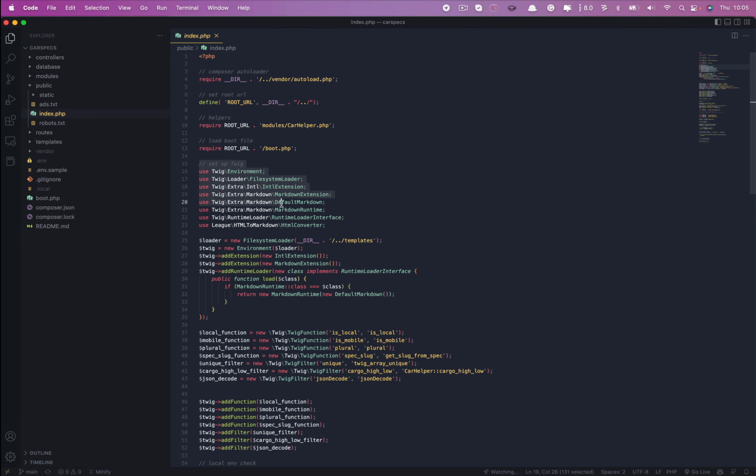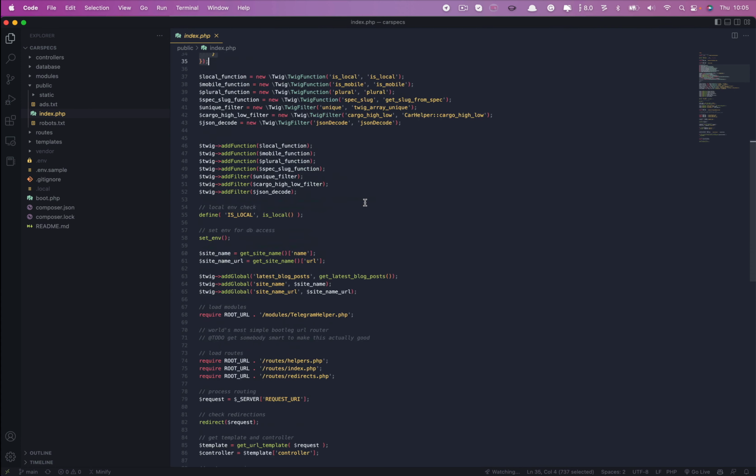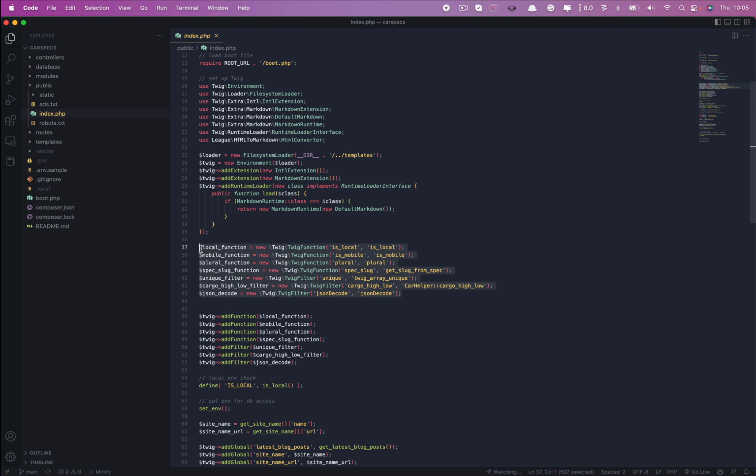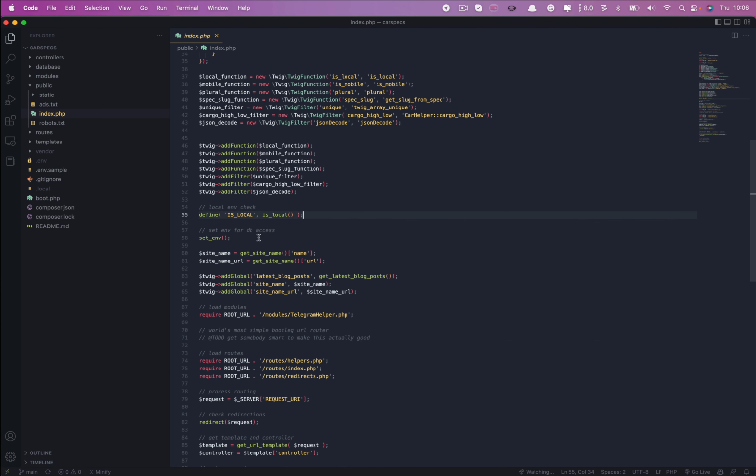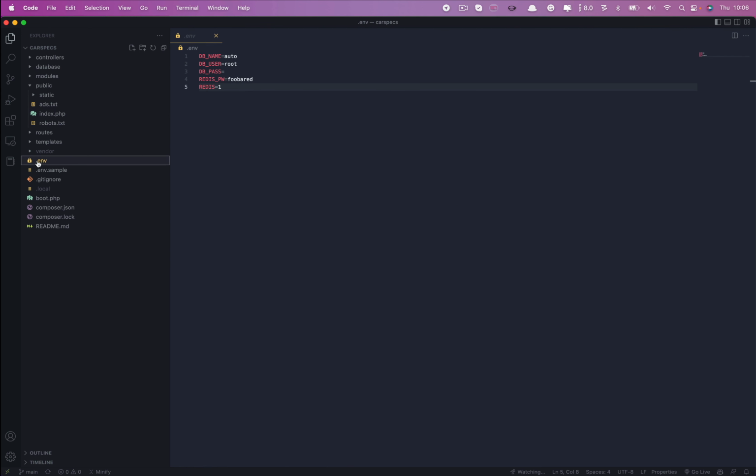Setting up Twig, this was just a copy and paste from the Twig tutorial. So I just chucked that in there. I've created a few Twig functions here, which I can use in my templates to do certain things, checking if it's mobile, if I'm using a plural or a singular, depending on how many cars or manufacturers there are for a given page, and then loading those up here. I've got a local check, so I can only run things or not run things depending on whether I'm working locally. And then a set environment variables, which is in my environment here, I've got my password details to log into the database, which obviously I'm local, so there's no password.